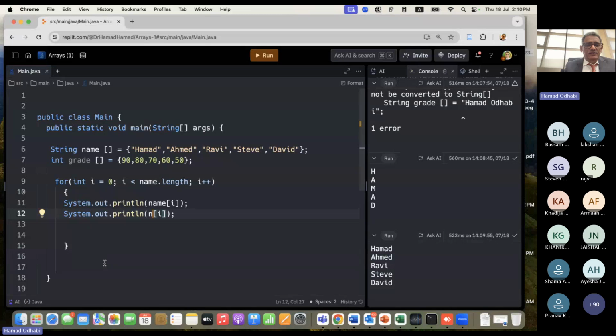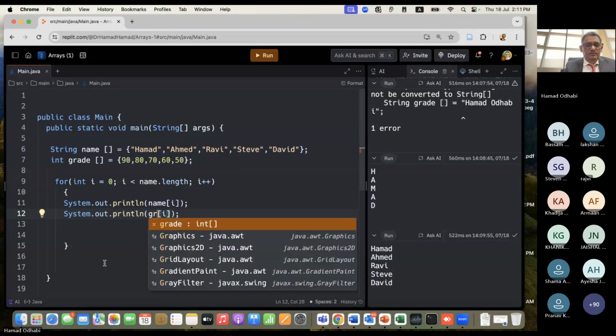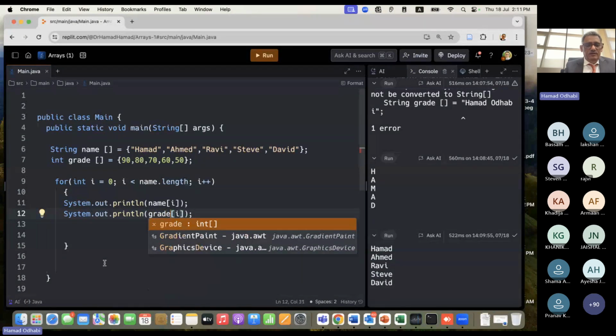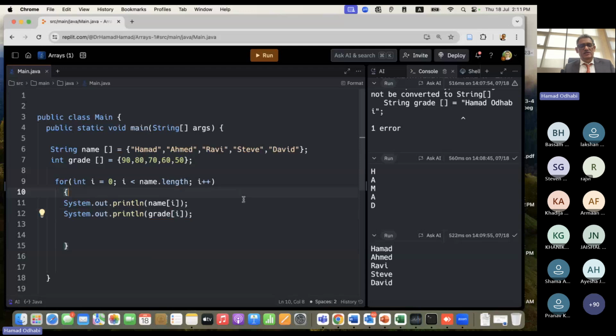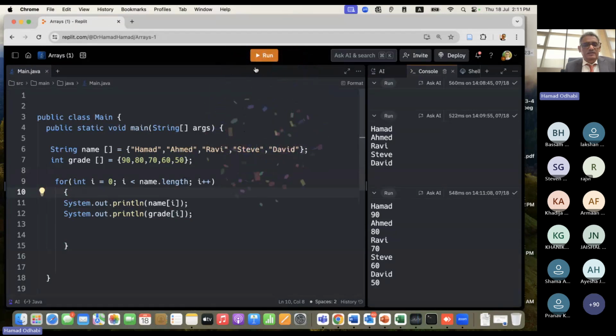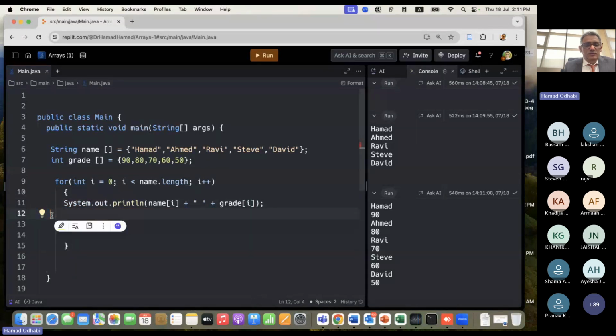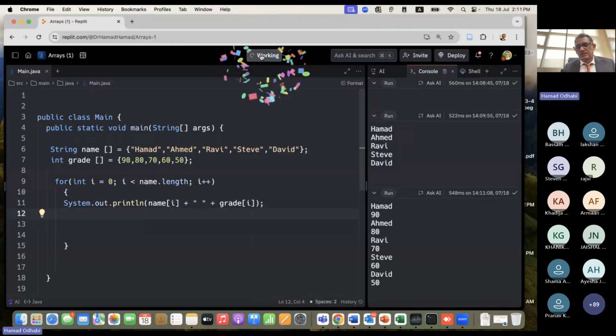So if I do this, grade, okay, this is perfect now. Now if we run, they will come like that. Maybe it's better to have only one line instead of two. I'll add a space here, grade, remove the first one. So the name and the grade will come beside each other.